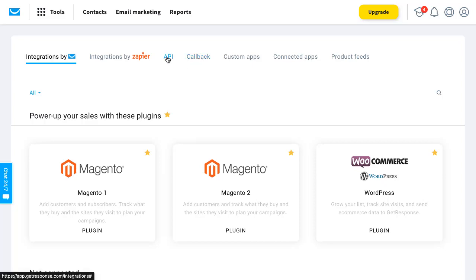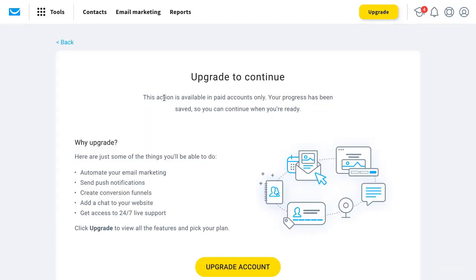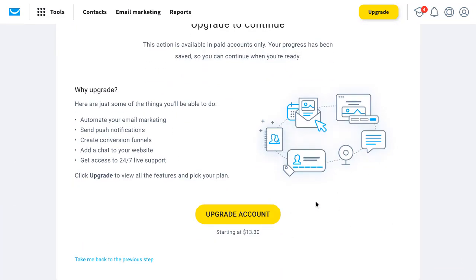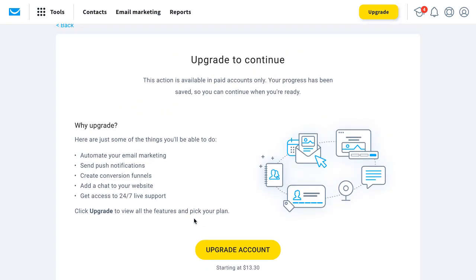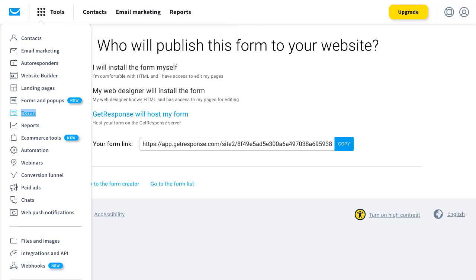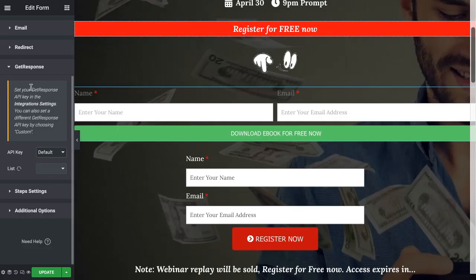So just come to API, and can you see I'm using the free version? Can you see, starting at $13? I'm using the free version. But of course, if you are building your list and it is bringing in sales for you, you can upgrade your account. But you can use the free version. So you will see the API key. Just copy the API key and come back to Elementor.